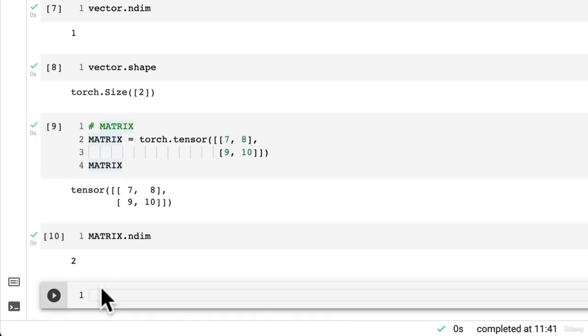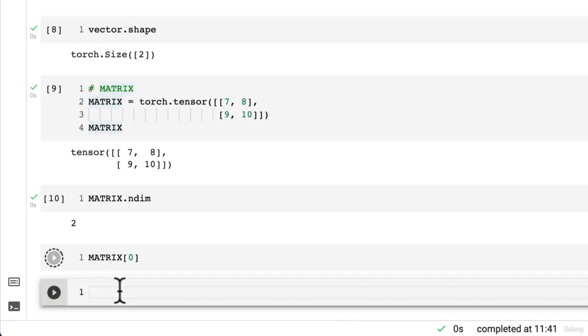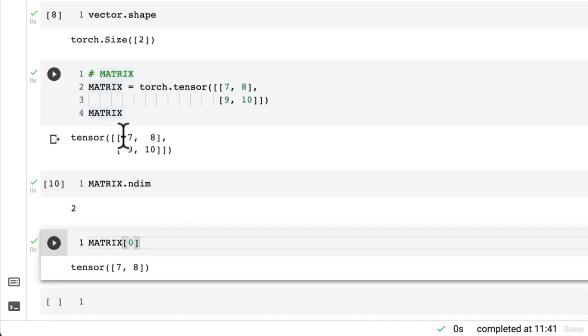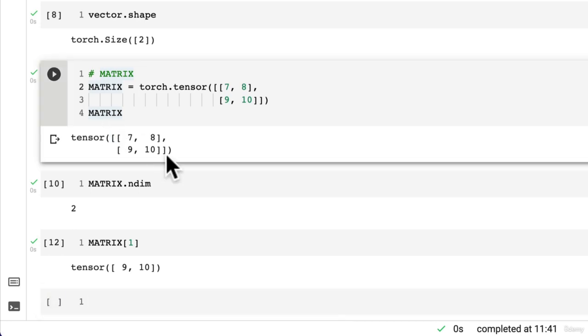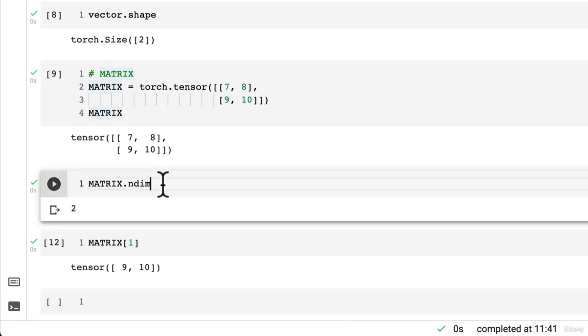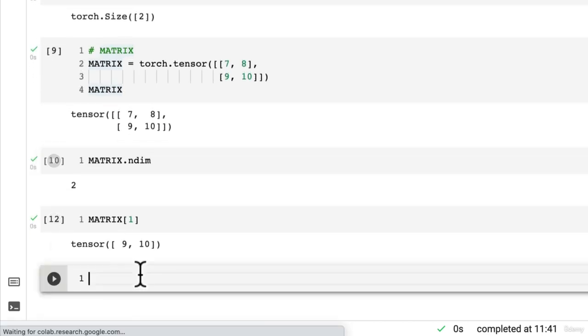So if we wanted to get matrix, let's index on the 0th axis. Let's see what happens there. So we get 7 and 8, and then we get off the first dimension, 9 and 10. So this is where the square bracket pairings come into play. We've got 2 square bracket pairings on the outside here, so we have an ndim of 2. Now if we get the shape of the matrix, what do you think the shape will be?